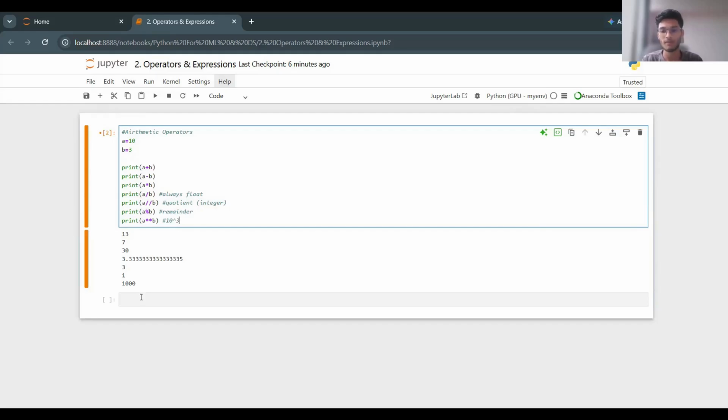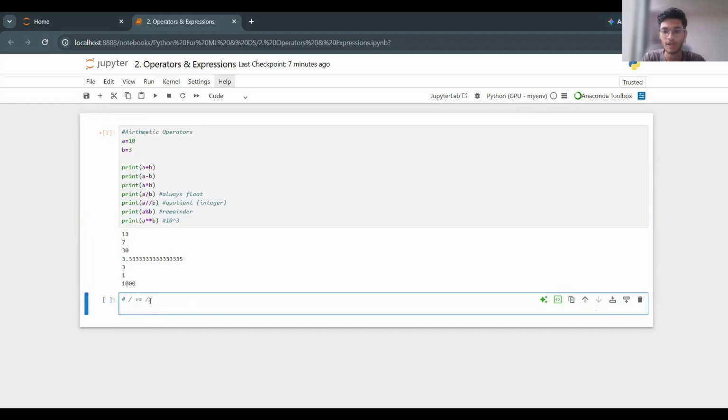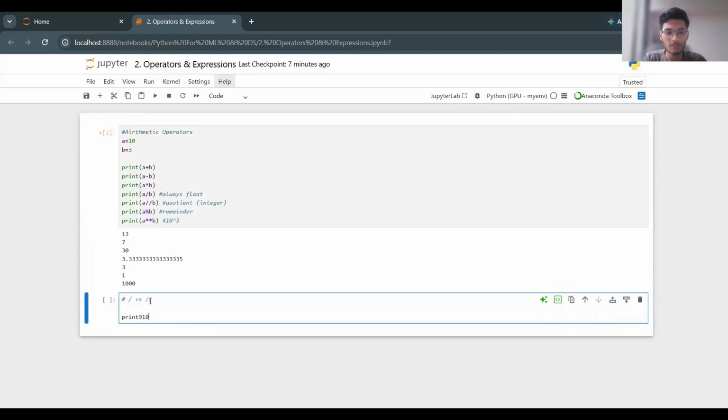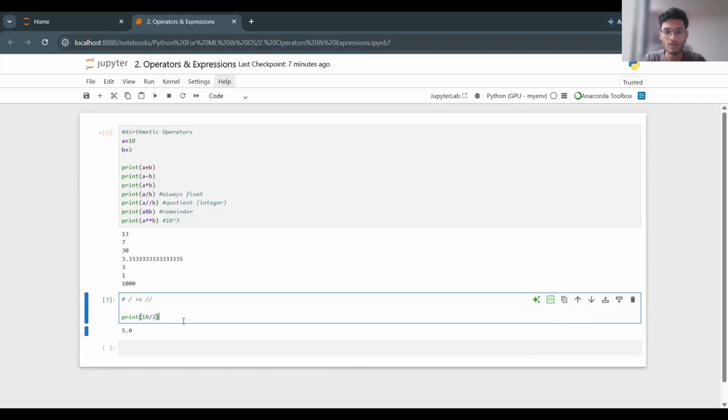Now we'll see one more example related to division. We'll deep dive into this particular thing. Let us understand the difference between division versus floor division. If I write print 10 divided by 2, this will always give me the output in float. So here the answer is 5, but the output will be 5.0. It is in float.